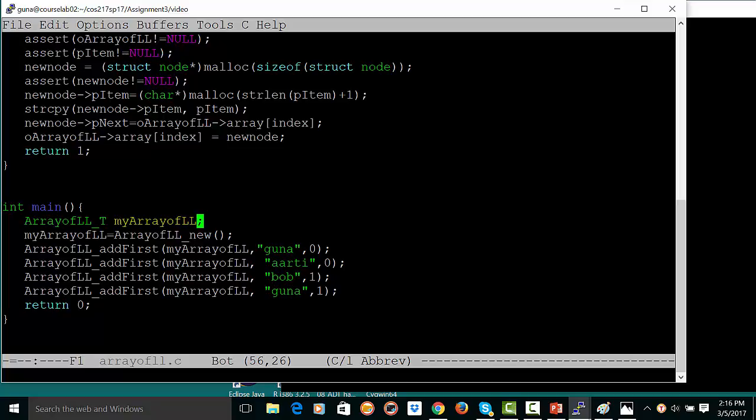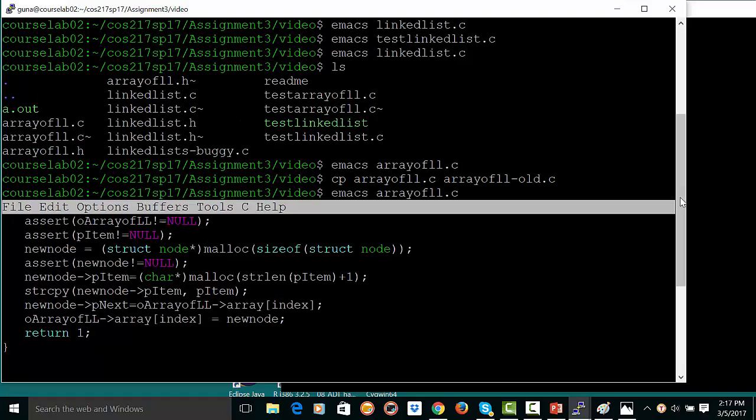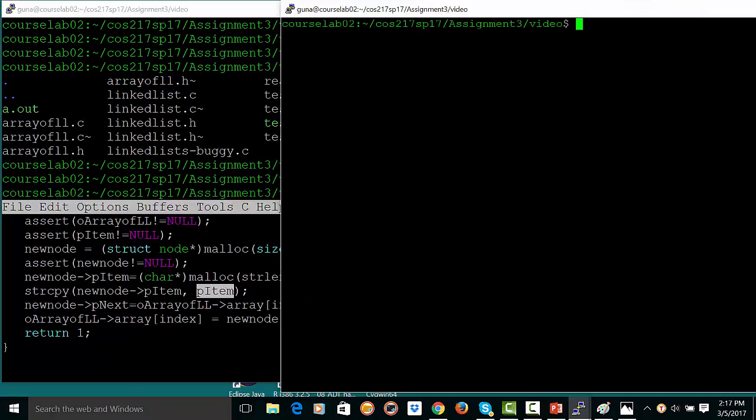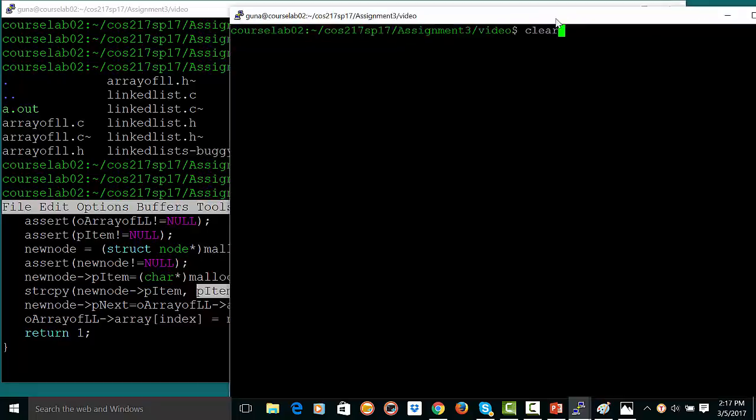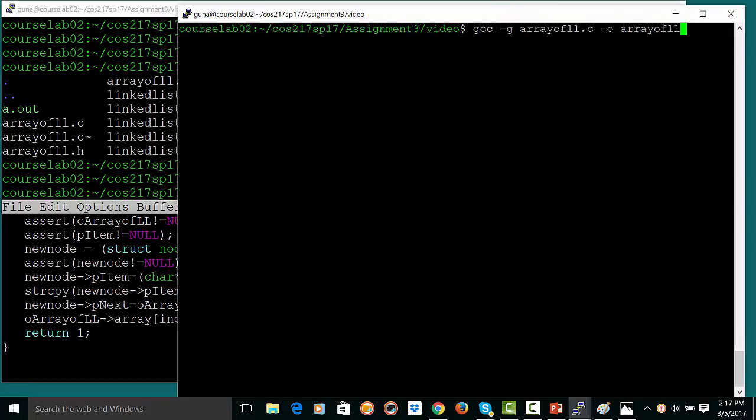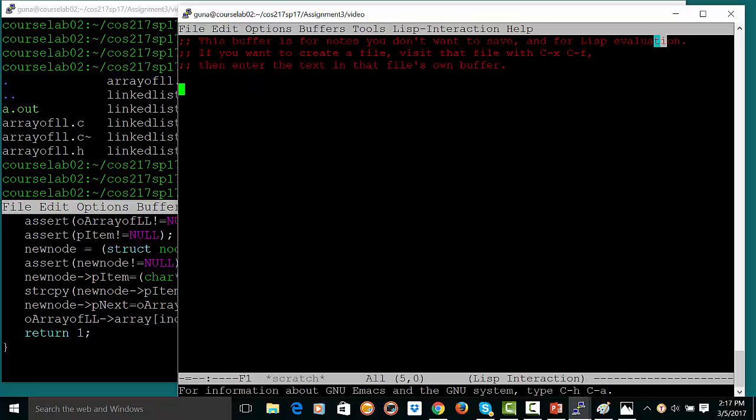So my goal is to really show you, using GDB, how this is going to work. In other words, is my new function working? Is my add first function working? So we can look at that using GDB. So to use GDB, let's do the following. We're going to compile this using the -g flag, and then I'm going to start Emacs.